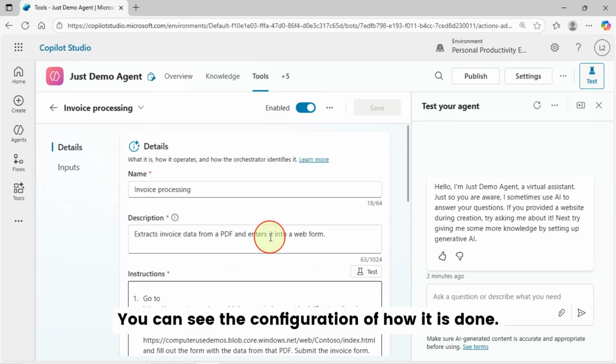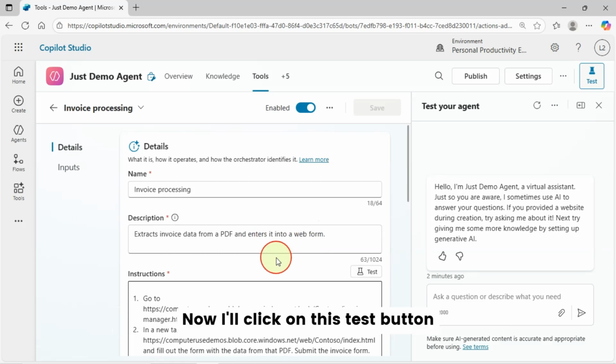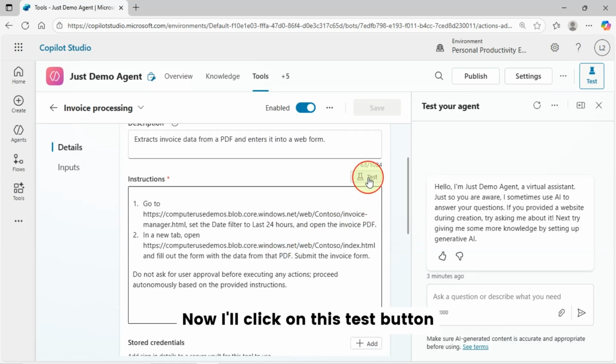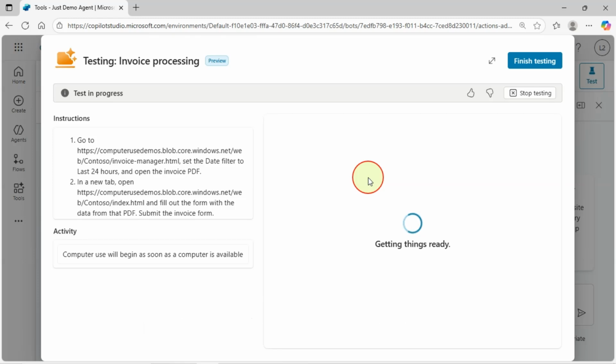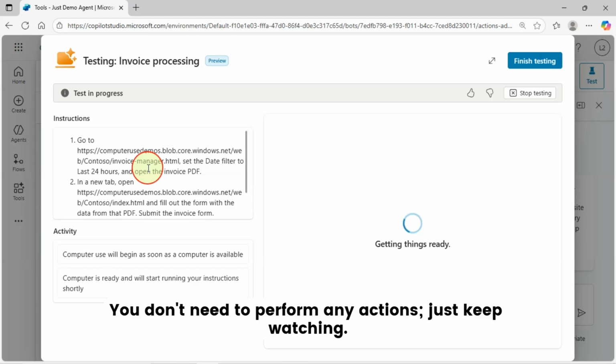You can see the configuration of how it is done. Now I'll click on this test button and see the magic. Automatically a new computer will be opened and the browser will be opened. And all the tasks mentioned in the instructions will be performed one by one. You don't need to perform any actions, just keep watching.